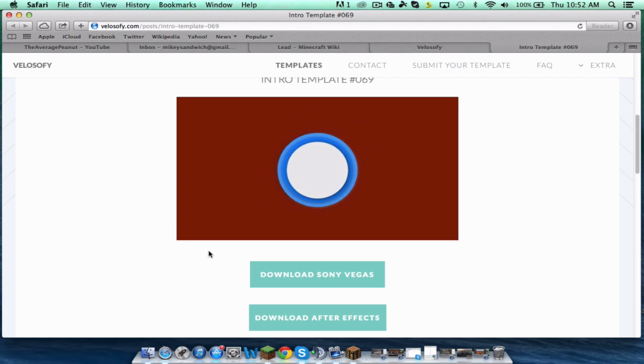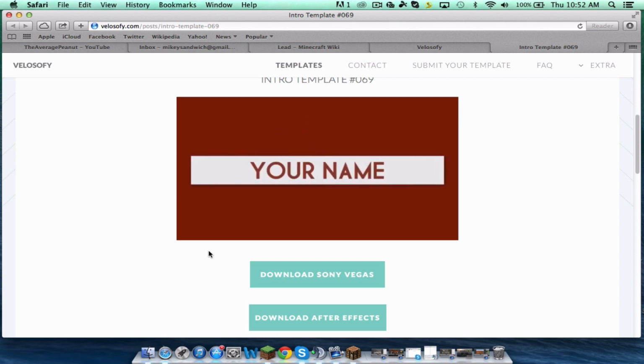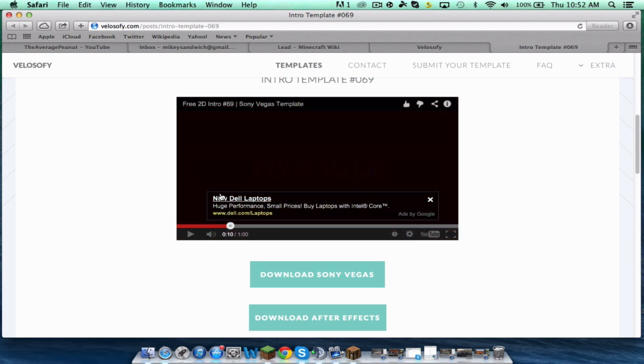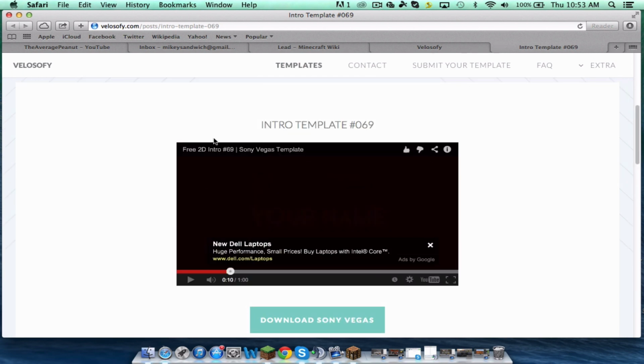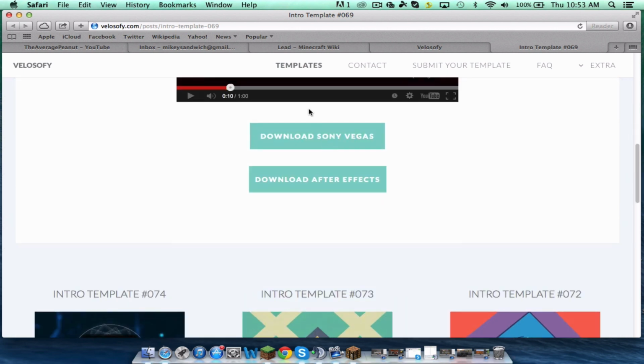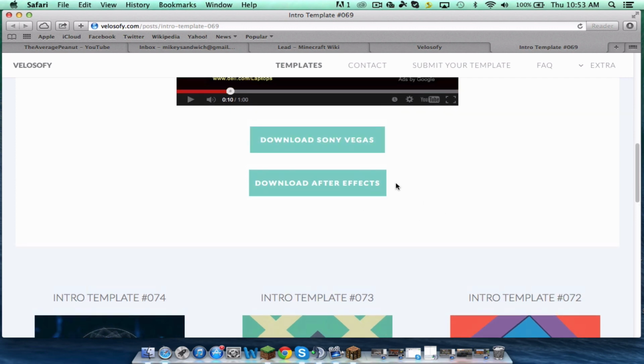All right, so that's it. And as you see here, it says 2D intro number 69, Sony Vegas template. It says download Sony Vegas version, download After Effects version. These are just because they come with certain ones that you can use, but you can also use this other. It comes with two files. You'll see that in a second.